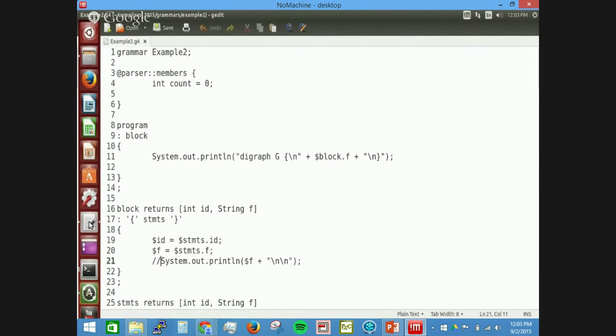Okay, so let's look at the ANTLR file that was used to generate this particular abstract syntax tree. The first line says that it's a grammar with the name example2 and it is stored in the example2.g4 file. So those two names must match. The name of the grammar and the name of the file must be the same. Okay.